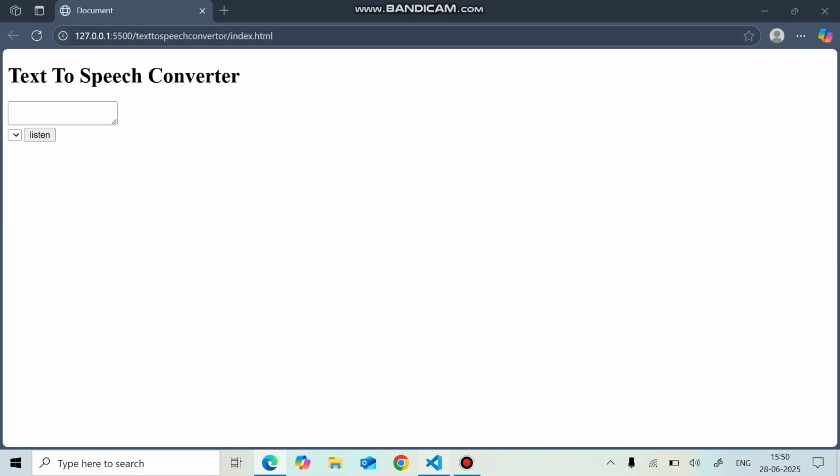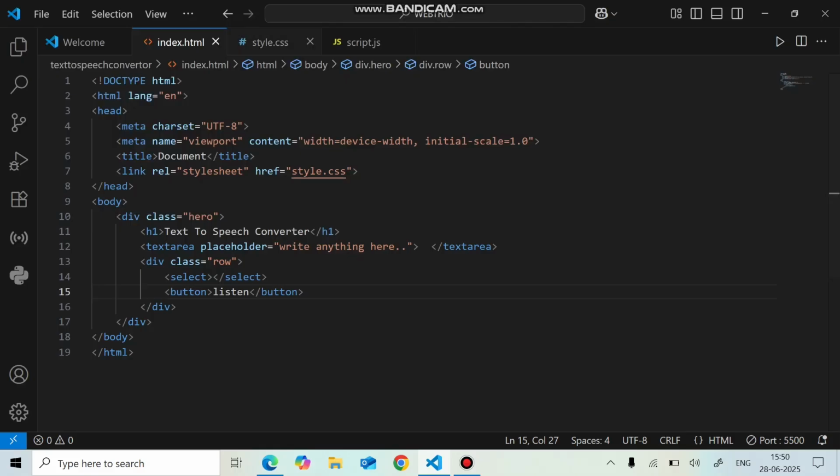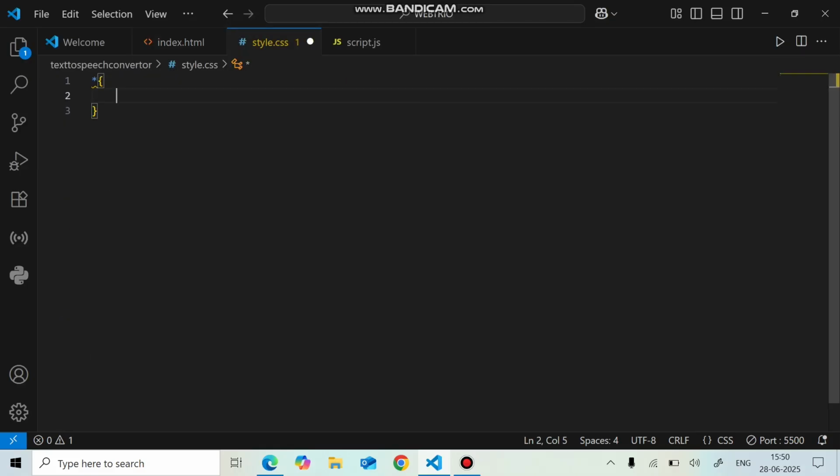Now we are moving to our CSS file. Now let's style the application using CSS. We will link this file as style.css.